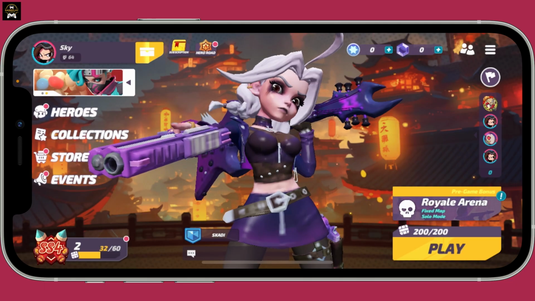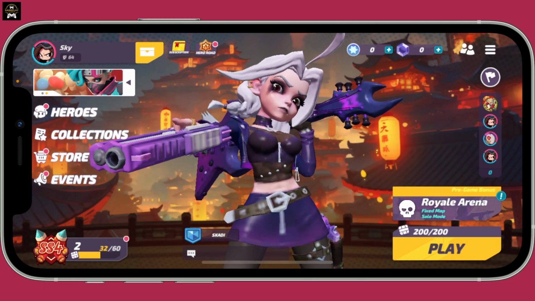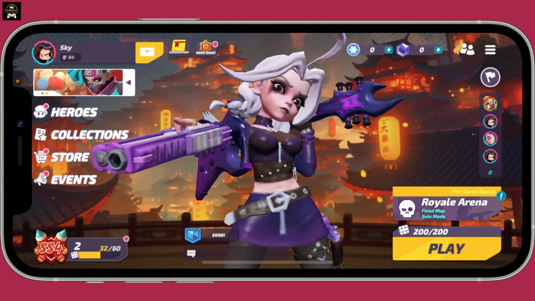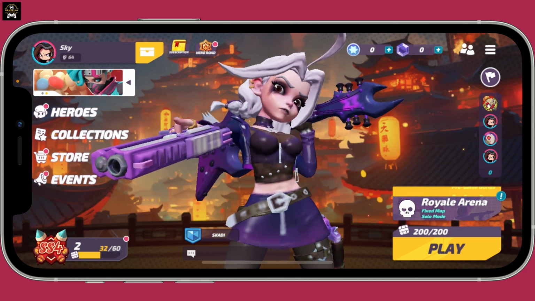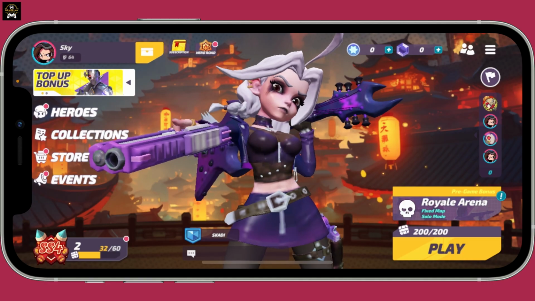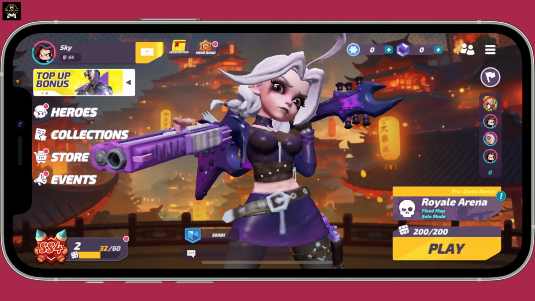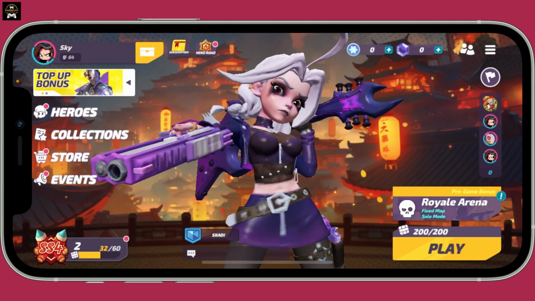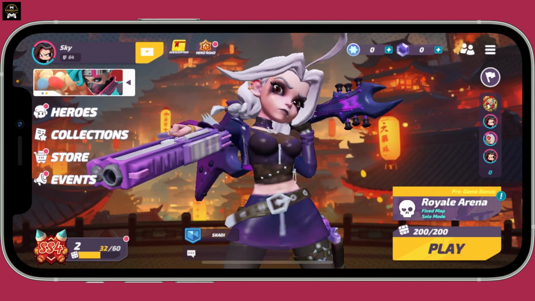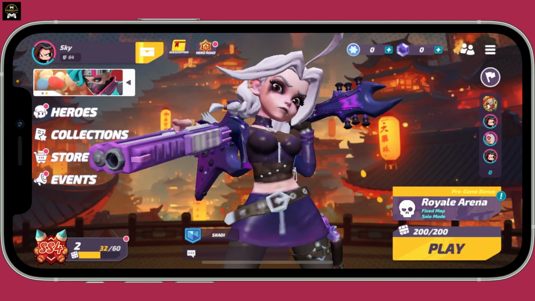mobile device. First of all, open up your T3 Arena game and also make sure that you are using a stable internet connection on your mobile device. You can also try switching between Wi-Fi and mobile data and find the best connection for the game. If there are any background applications running on your device, make sure that you close them.